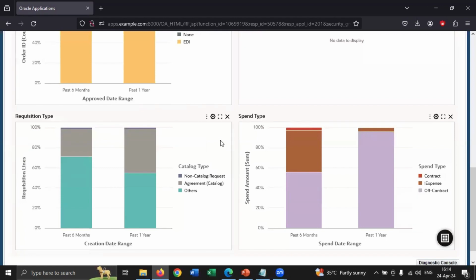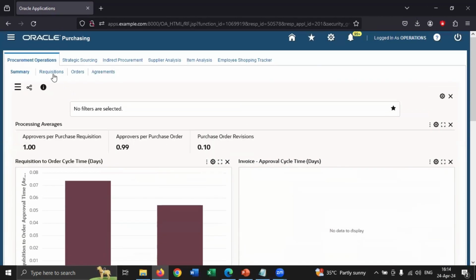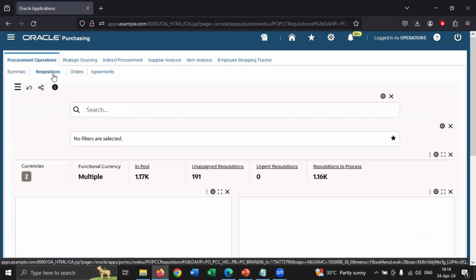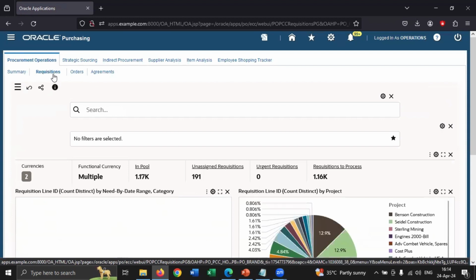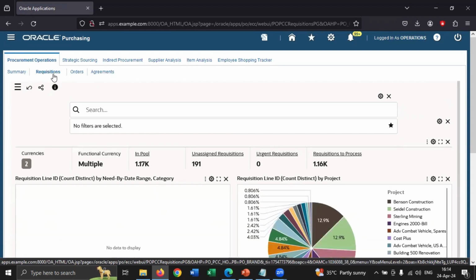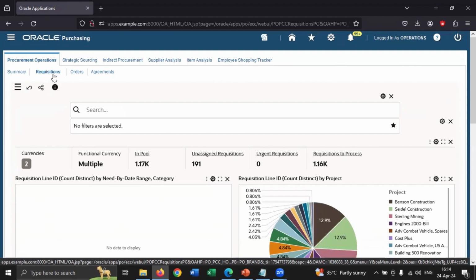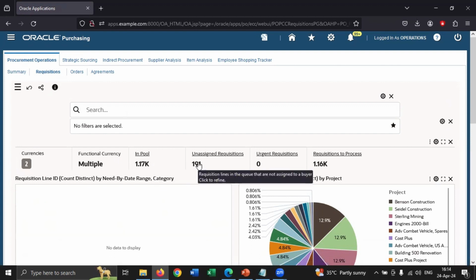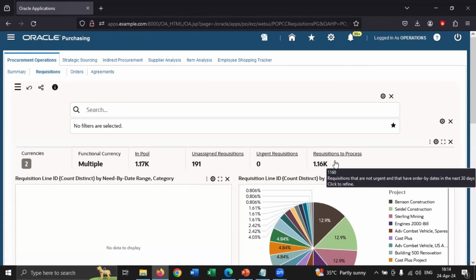Now, we can move to another dashboard, which is the requisitions dashboard. So here, the requisition dashboard provides end-to-end visibility into requisitions management. So from this dashboard, you can review, monitor, and analyze requisitions and the process corresponding to the requisition. Here, the user gets an overview of the currency, how many requisitions are there in the pool, how many are unassigned, and how many requisitions are yet to be processed.